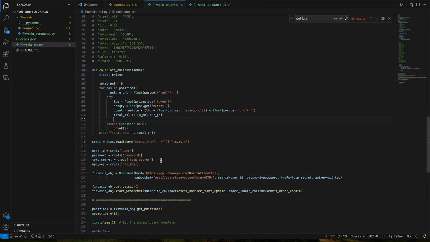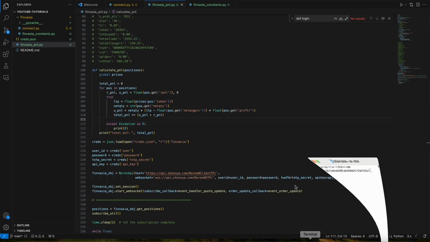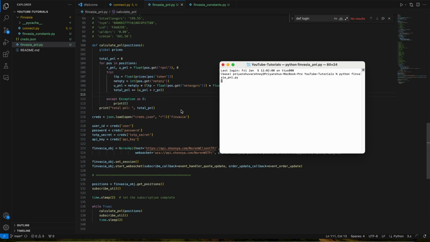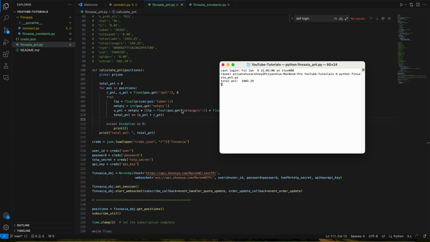Okay, so if I run this script, let me just open the terminal and run this script. So you can see the total PNL is getting generated, right?